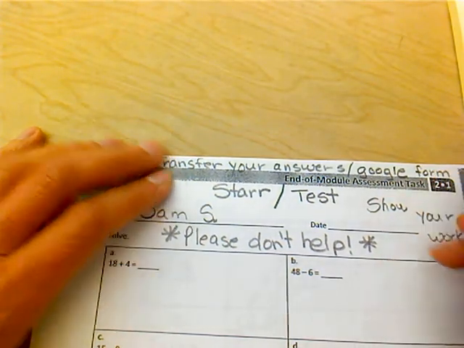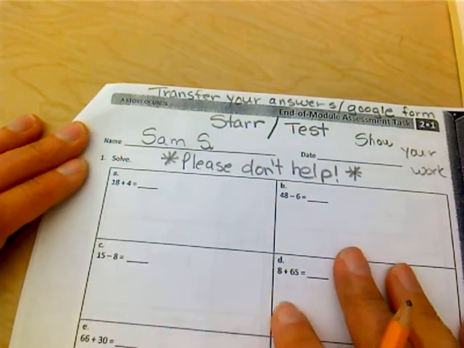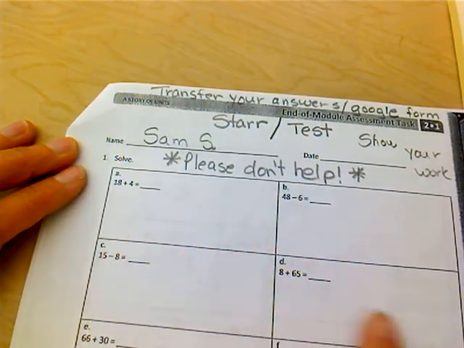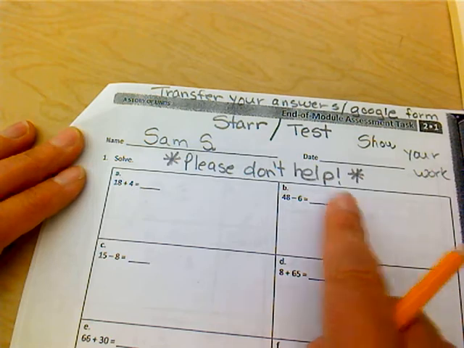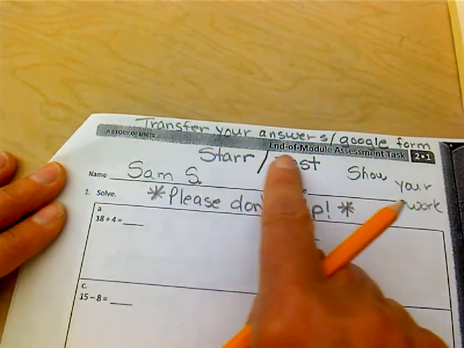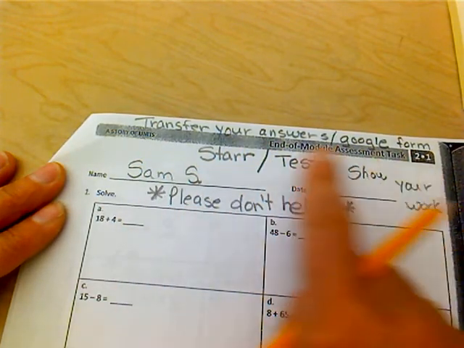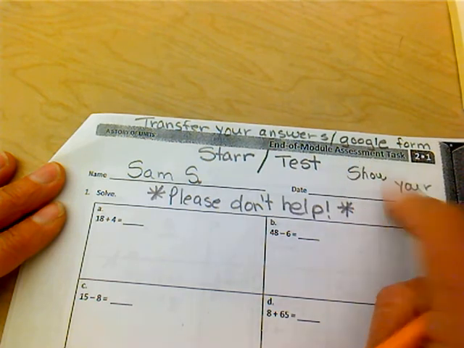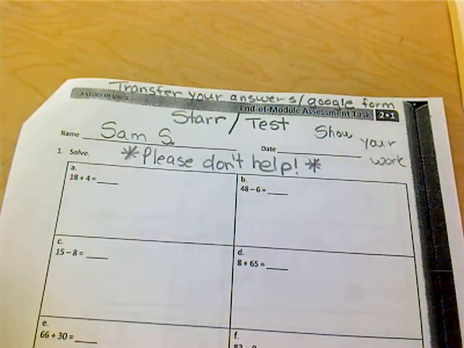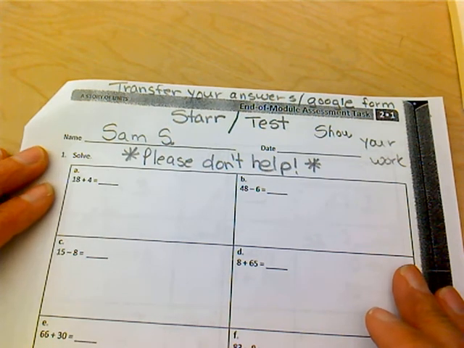So you're really going to only do the test once. You're going to show all of your work, get all of your answers, and then you're going to transfer your answers to the Google form for the end of module test. That way, we will be able to see your answers on the Google form.